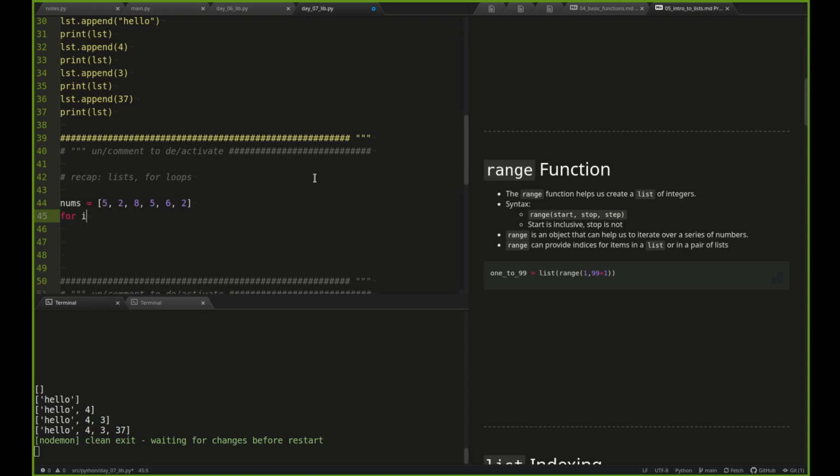We can say for i in nums. I is a convention. If you're not sure what to call your identifier, don't think about it too much. Just call it i or something. I could call this num for nums. Print num.